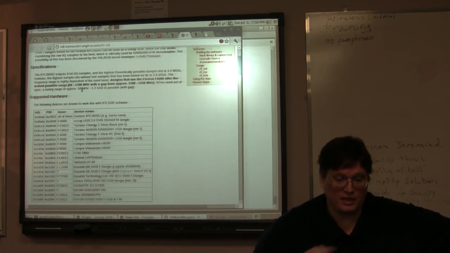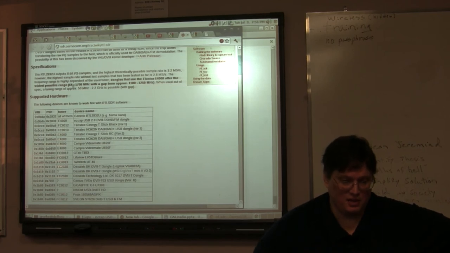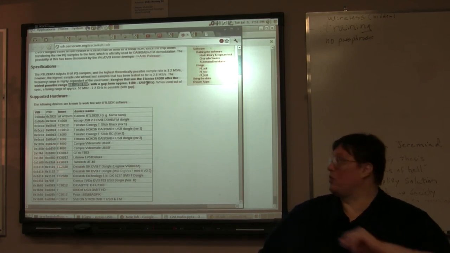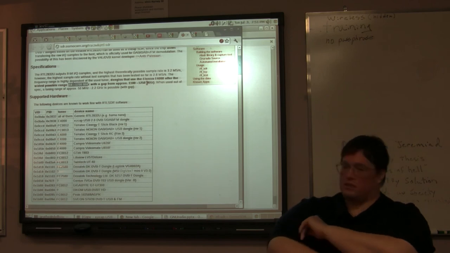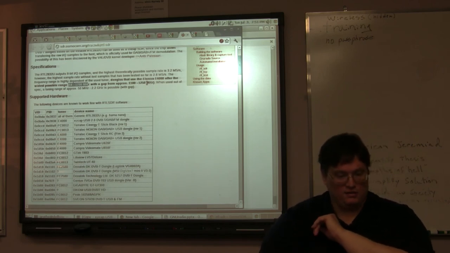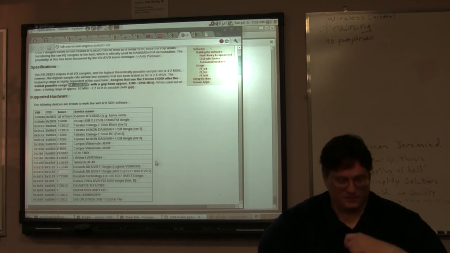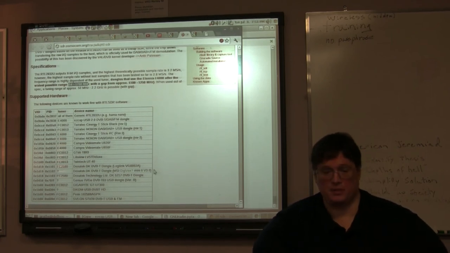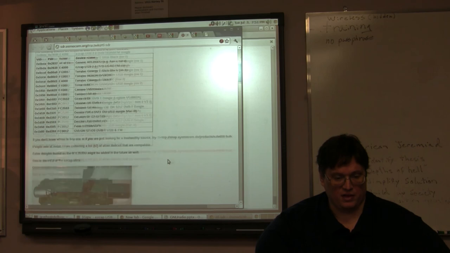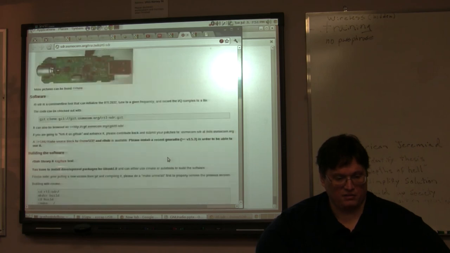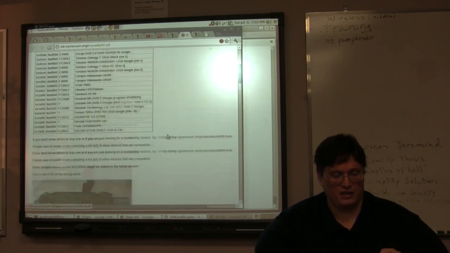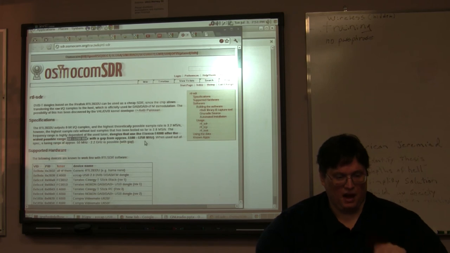Here we go. The Elonics E4000 has the widest possible range, 64 to 1700 megahertz, with a gap from 1100 to 1250 megahertz when used out of spec. But that varies depending upon which tuner you get, the E4000 can do certain things. It's actually kind of interesting the way it's laid out right now. This is all from the Reddit higher level page on that.